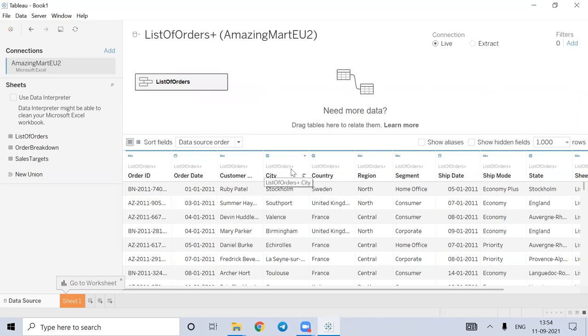This is the second page, I would say, where you have the data source. It shows you live connection. You can use a live connection or an extract connection. Just 2 minutes for live connection, extract connection. Live connection is when you are connected to real-time data. That means you are connected to a database which is getting updated. That is called a live connection.